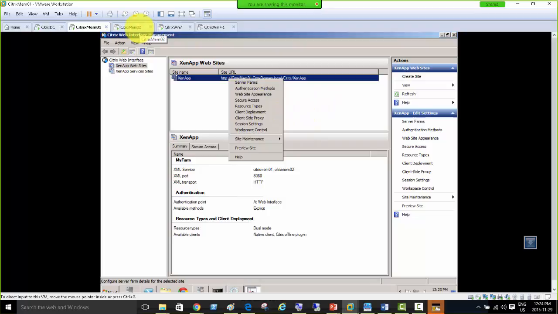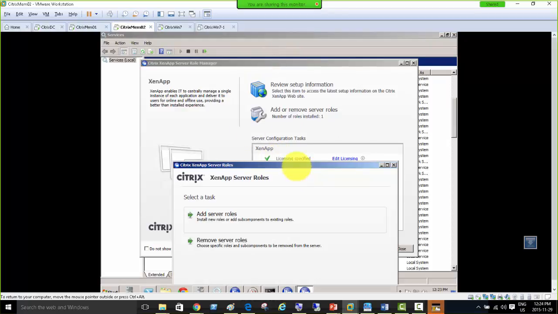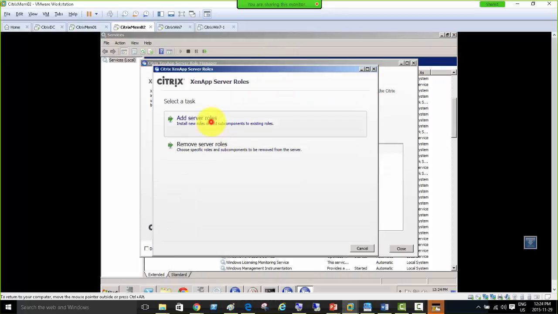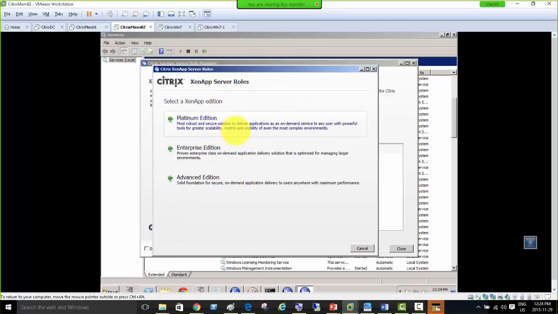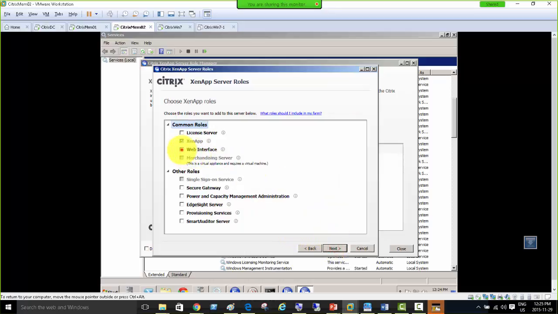Yeah. So I'm just gonna go to the second one. Get to the add roles. So already we have selected the add roles. So let me just go for add roles. I think we selected all Platinum Edition when we were installing, right? So I'm just selecting the Platinum Edition. I accept the agreement. Next, there it is, the web interface. Let's go ahead and do next.